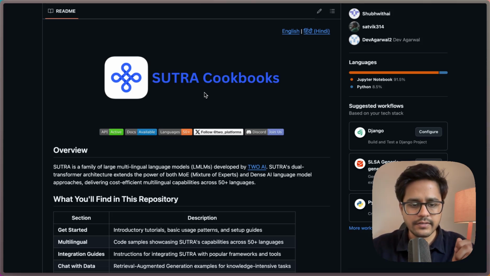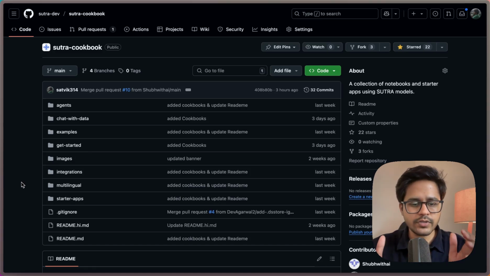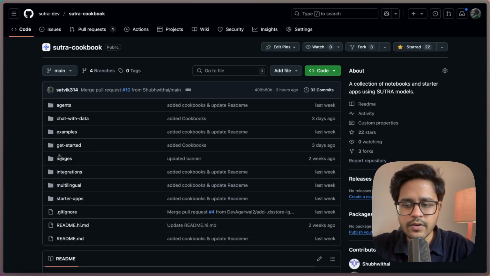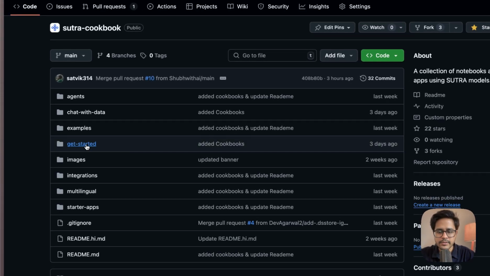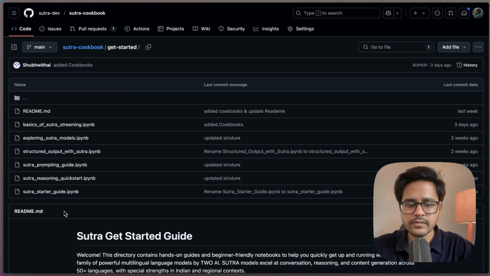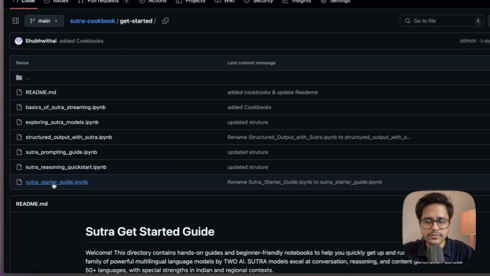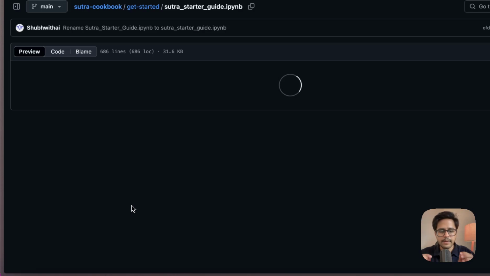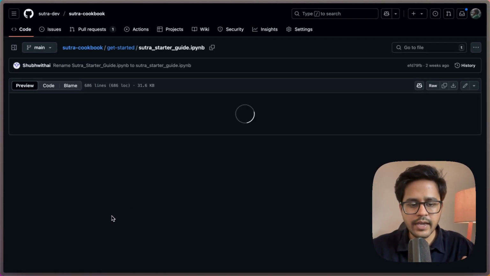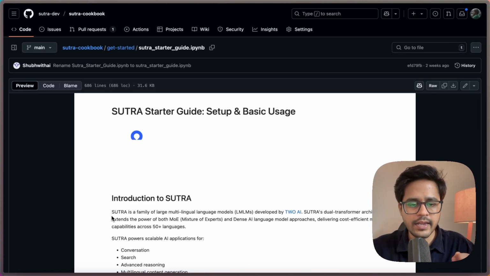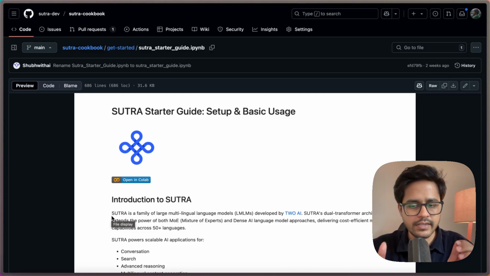So let's get started. If you are using SUTRA models for the first time, here is the cookbook for you to get started. So click on Get Started in this repository. There are a lot of notebooks that will help you get started with SUTRA. But if it is your first time, you can click on SUTRA Starter Guide, which will cover absolute basics on how to get an API key and how you can run SUTRA LLMs using OpenAI and Langchain SDKs.